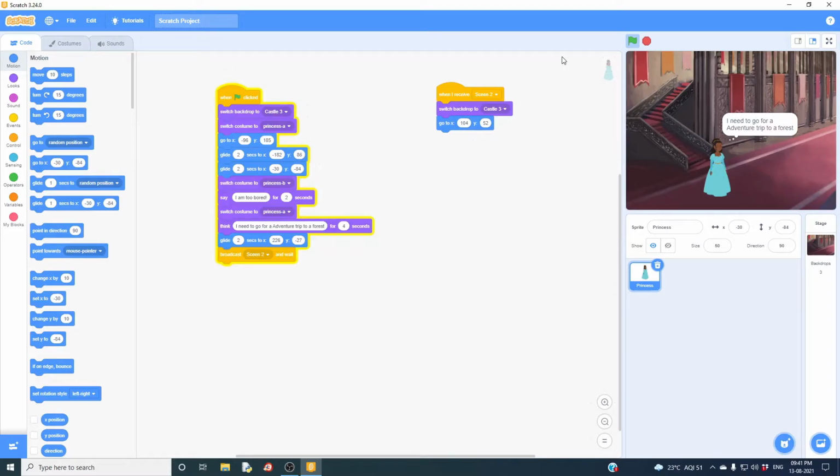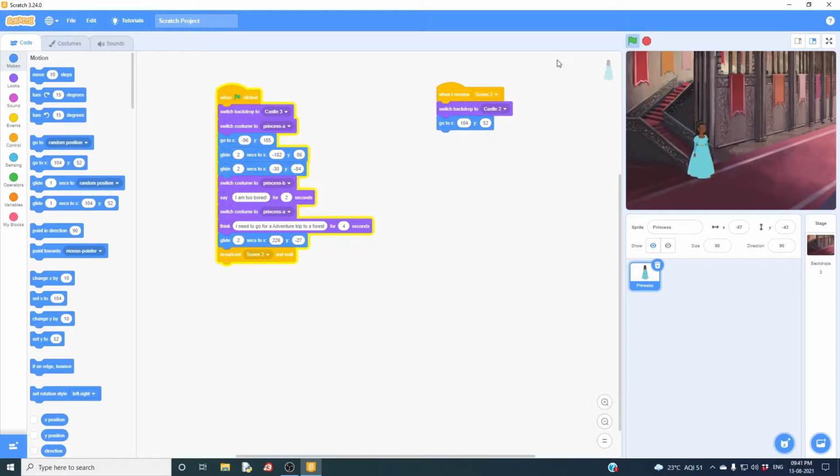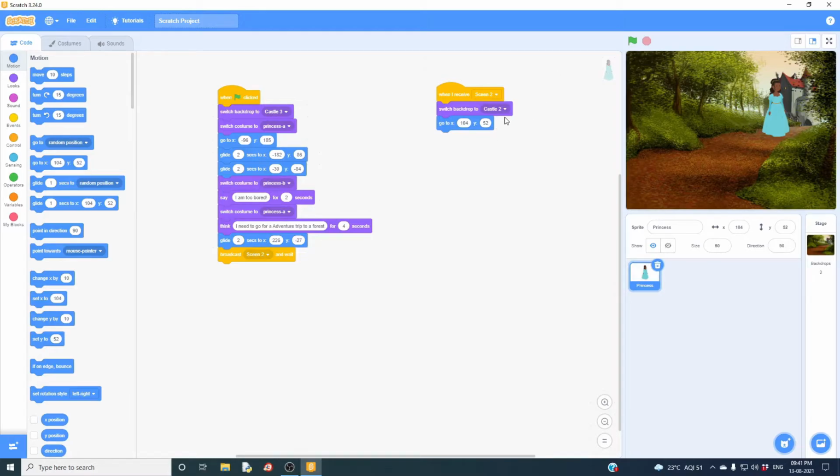I'm too bored. I need to go for an adventure trip to a forest. No, the backdrop is not switched. Okay. Let us check now. Yeah, we got it. The name was changed. That is Castle 2. We just changed it now.